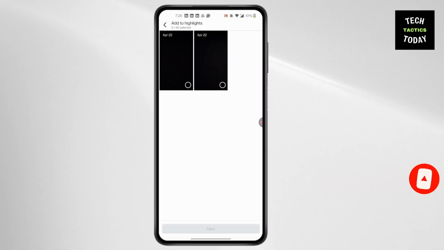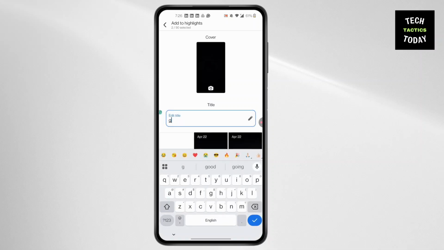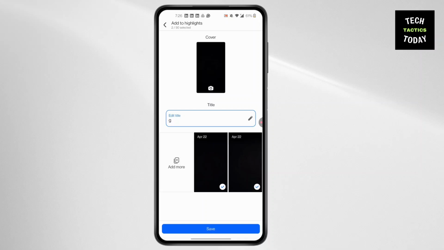Now simply select the stories you want to add in your highlight and press on Next at the bottom. Now you'll find Title. Simply give your highlight a title name. Now press on Save at the bottom.